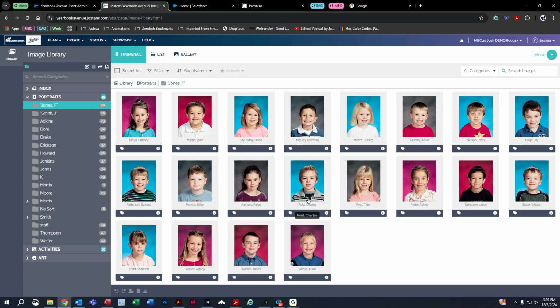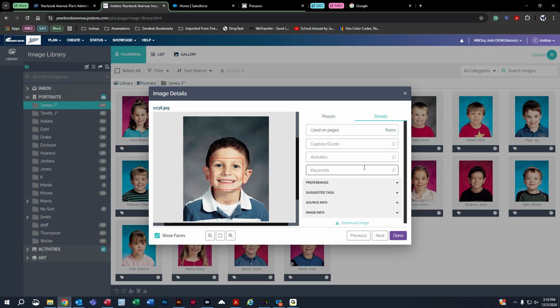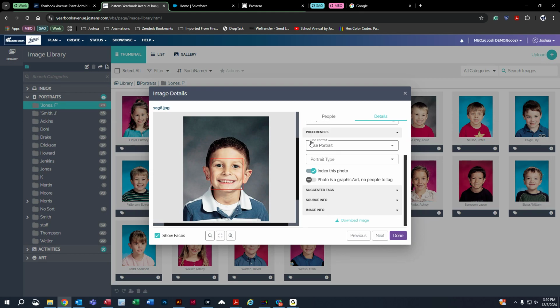So other things you can do: if you have a student, say this student right here, that cannot be in the book at all, but their name could be in the book, just not their image for whatever reason, we can actually hide their image and still display their name. Simply click on this little circle with the letter I in it, or you can just double click on their picture. Come over here to details, and under preferences, you're going to see use portrait. There's a little drop down menu, so click on that, and you can see don't use portrait, or use no photo. If we click on use no photo, it will just use the system's default no photo and still keep the student's name at least in the class or when you flow.